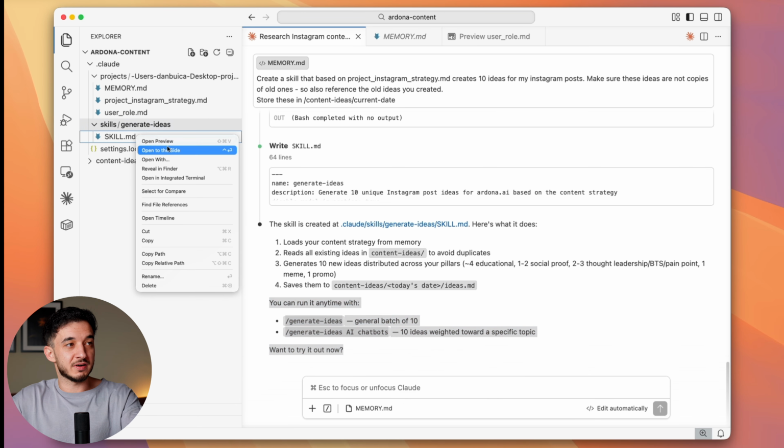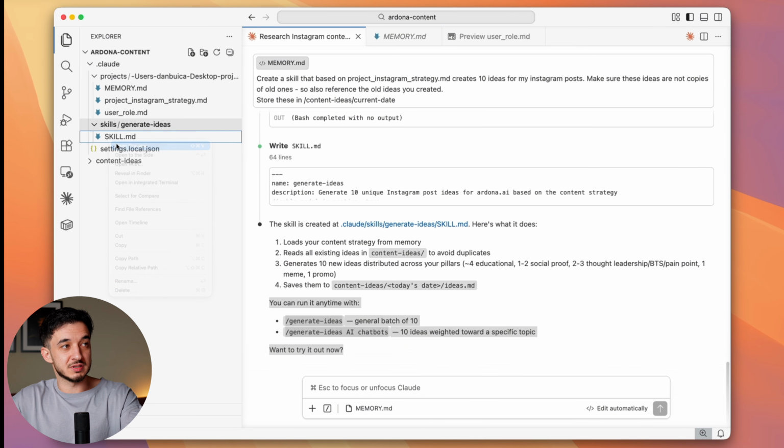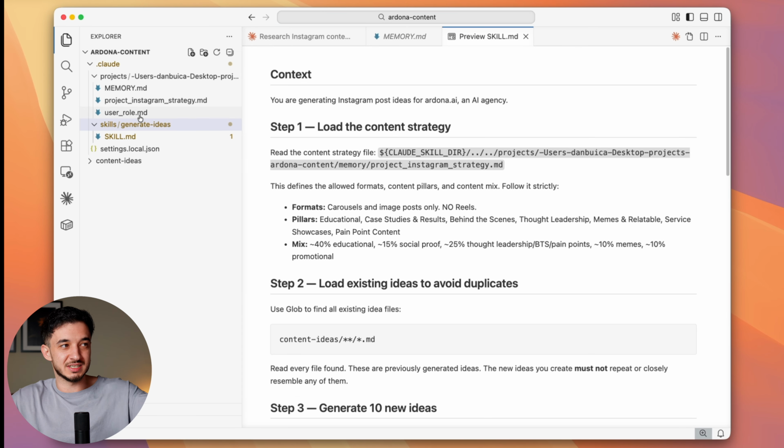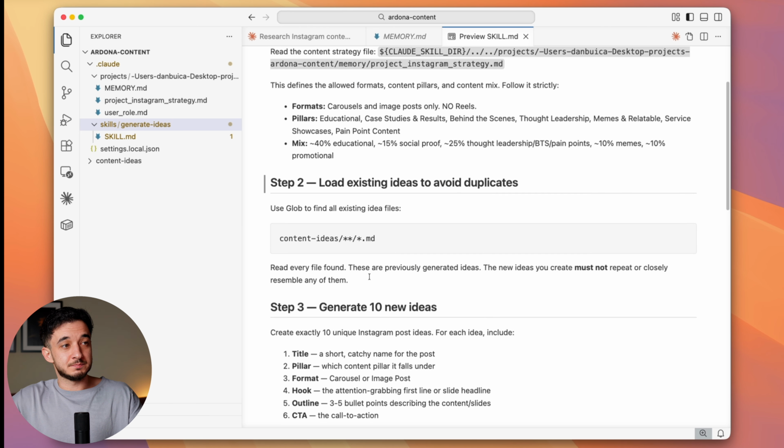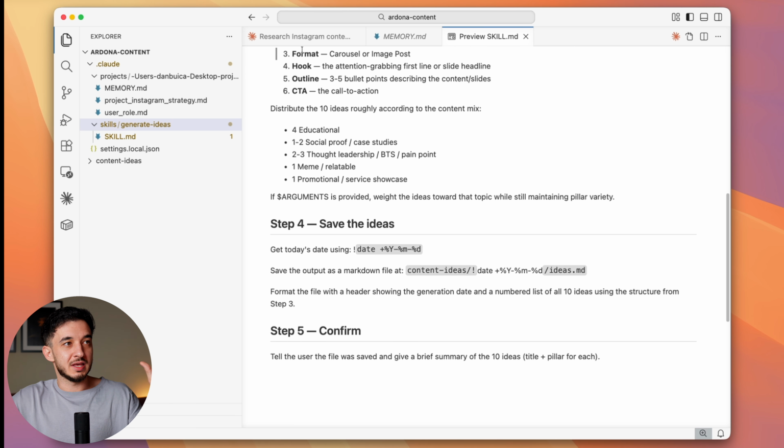Now we can look at the file. You can just right click it and open preview. This skill.md, this is the brain of the skill. This is a standard format that these skills use. We're gonna add more things in the next skills we're gonna build because they're gonna get a bit more complex. And then in here, it has a breakdown of the steps we just read and how it does every single one.